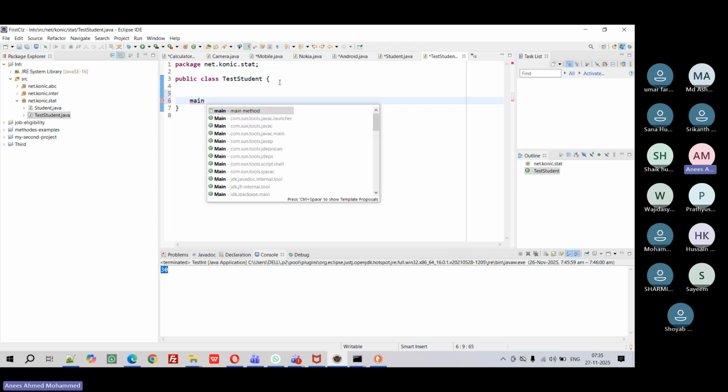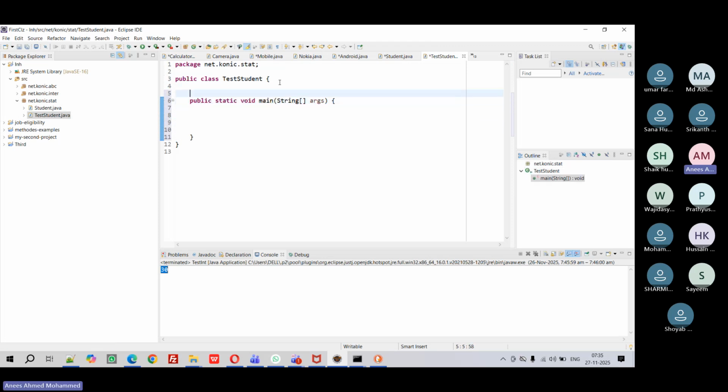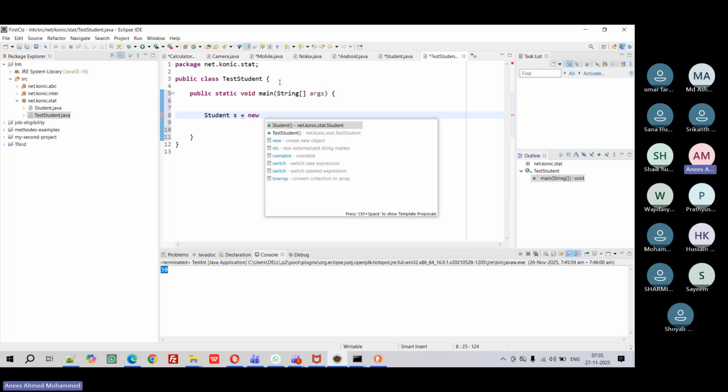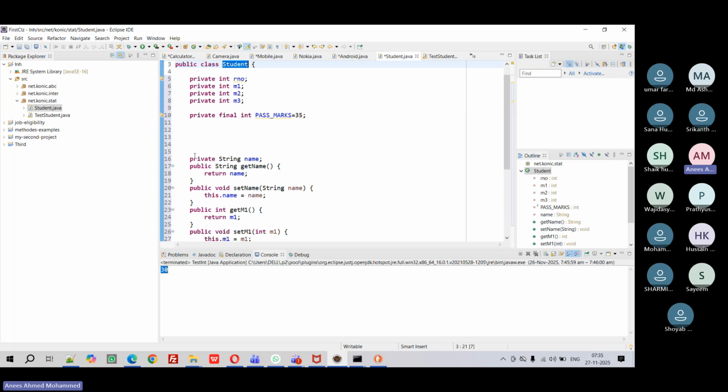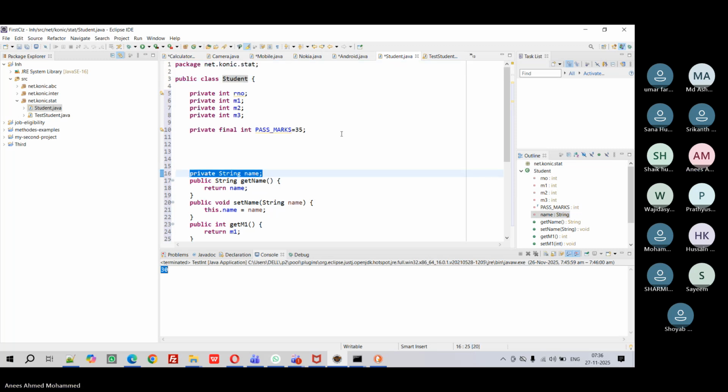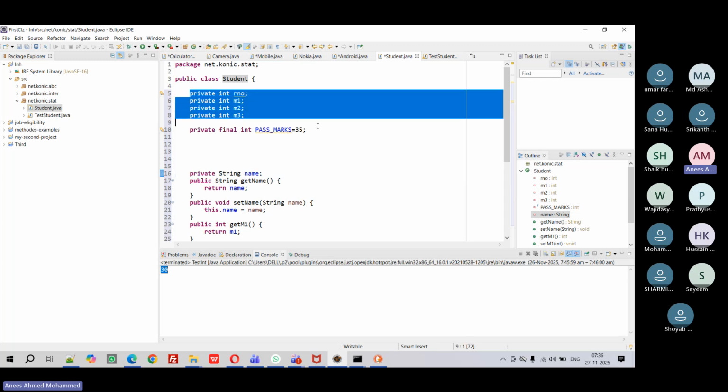I'm happy that some people answered this, right? So now I'm creating student, new student. I created one object, right? Now tell me how much memory will get allocated for this. Ignore string as of now. String is having special meaning, right? So how much memory is allocated when I'm creating object for this?